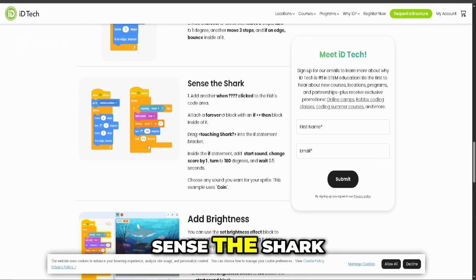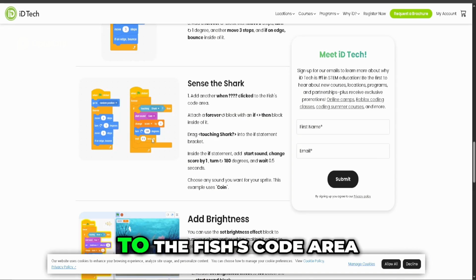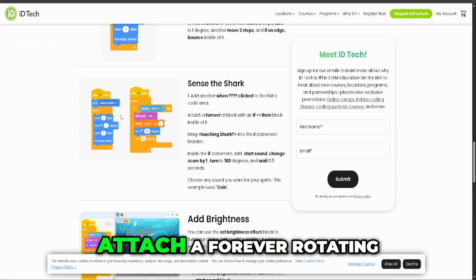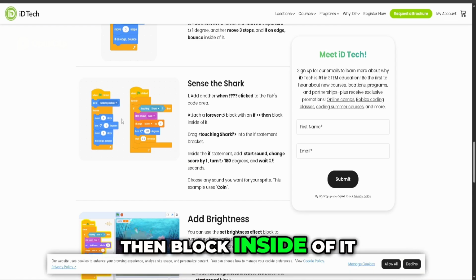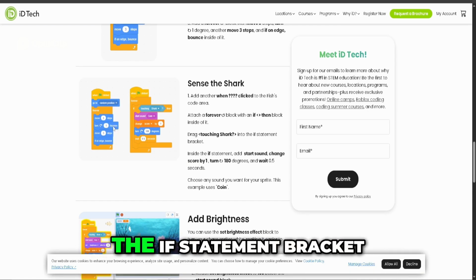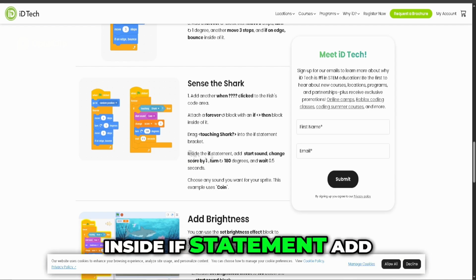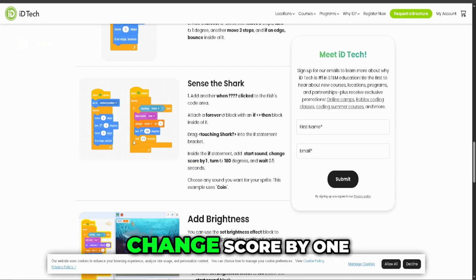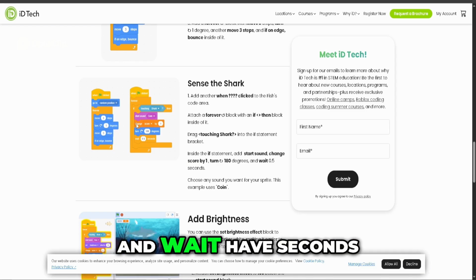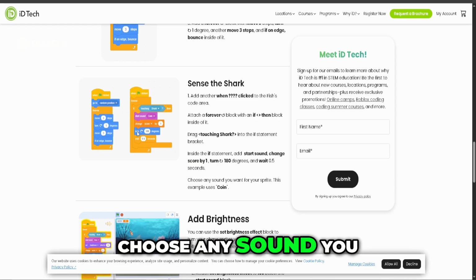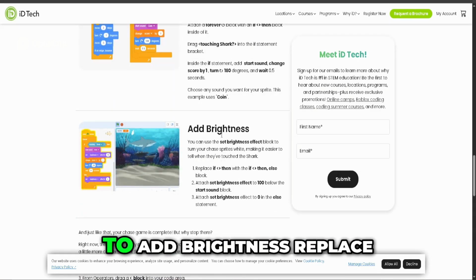Then you'll need to sense the shark. Add another when flag clicked to the fish's code area. Attach a forever block with an if then block inside of it. Drag touching shark into the if statement bracket. Inside the if statement, add a start sound, change score by 1, turn 180 degrees and wait half a second. Choose any sound you want for your sprite. This example uses coin.